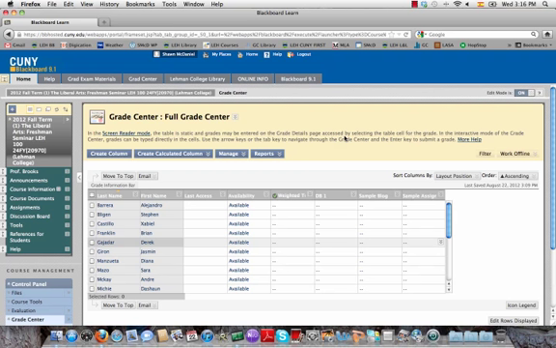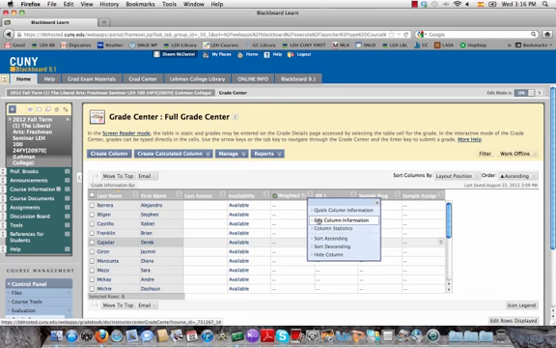So nothing's changed on the visual part here, we've just created our categories. But now what we need to do is go to that double down arrow next to the weighted total and click on Edit Column Information.